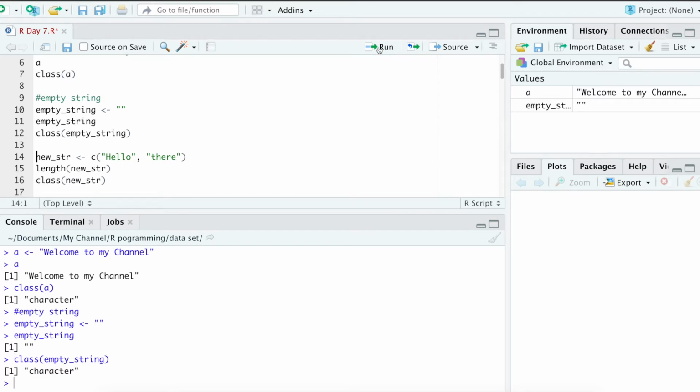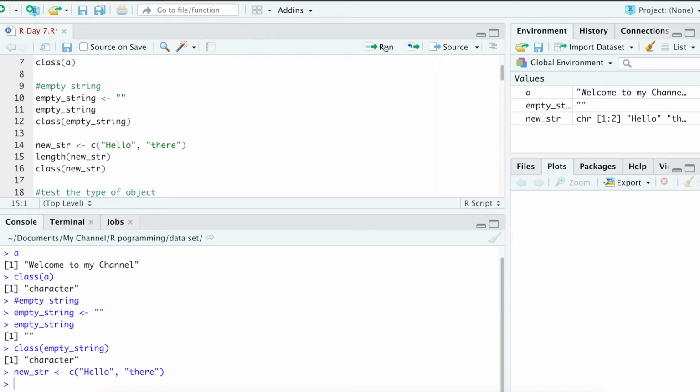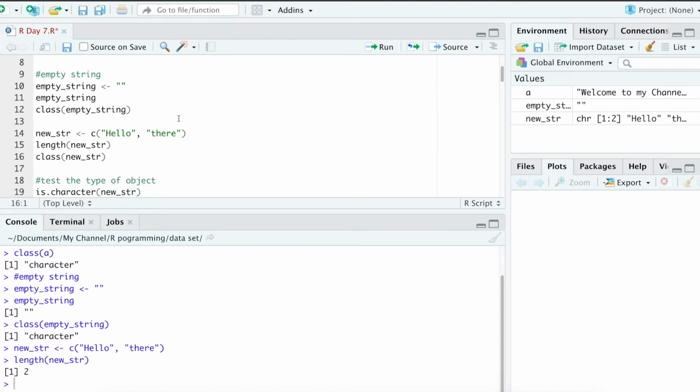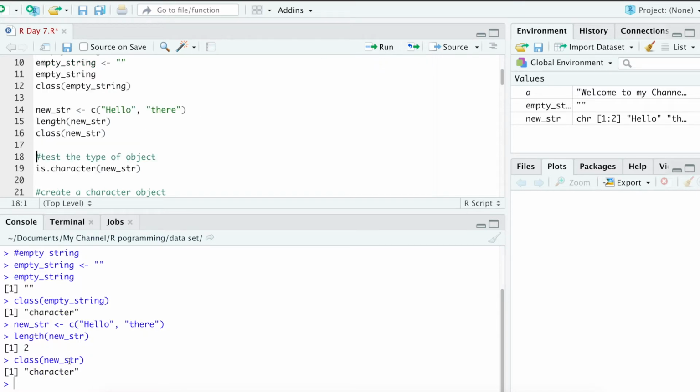Now I'm creating a new string and assigning a vector, and in that I have hello and there. I want to see the length of this string. The length of this string is 2. That means there is one element hello and the other element is there. So the length is 2 and the class is character.